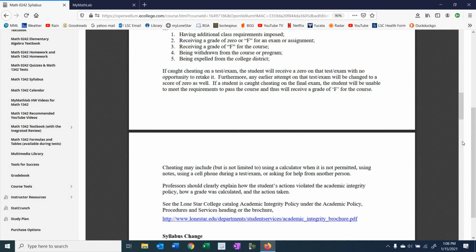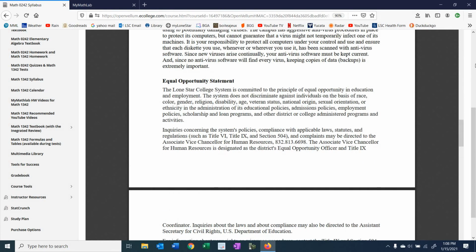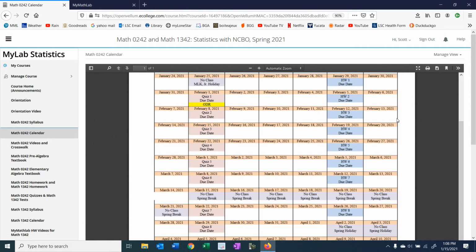Okay, so I'm just going to let you read through the rest of this. If you have any questions about the syllabus, just let me know. Okay, so let's look at the calendar for Math 0242. So the calendar looks like this.